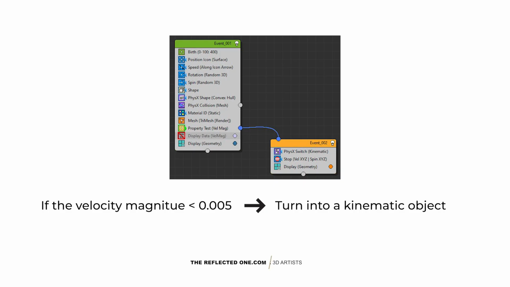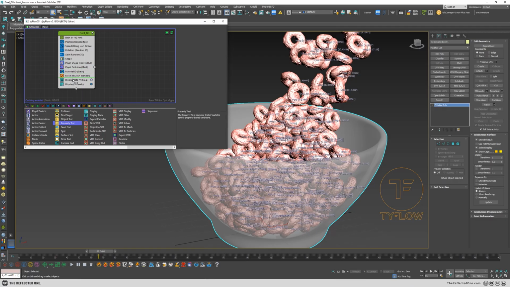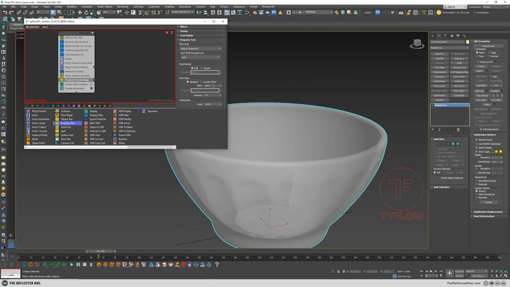So I will use this number to tell TyFlow if the velocity magnitude of an object goes below a certain number, convert that object into a static one. So I will add a property test here in the last part. I will change the test type to velocity magnitude and, let's disable the simulation for now, change the value to 0.05 and then add a new event.